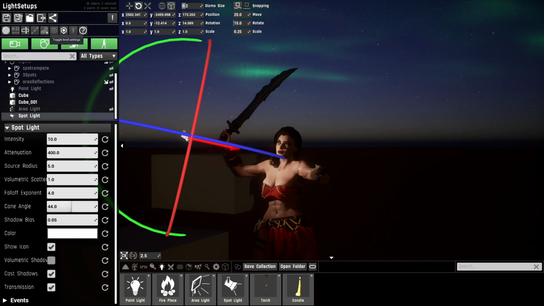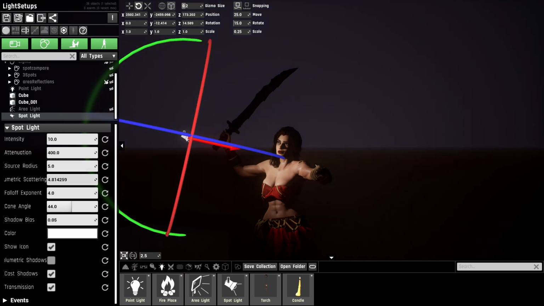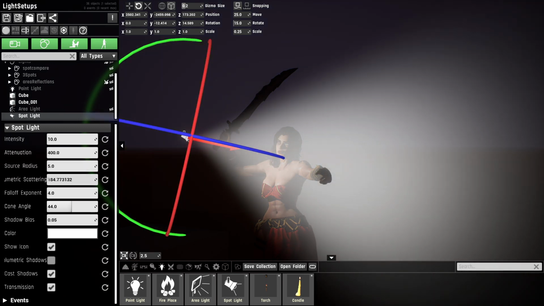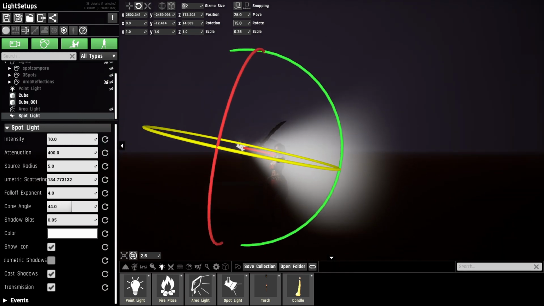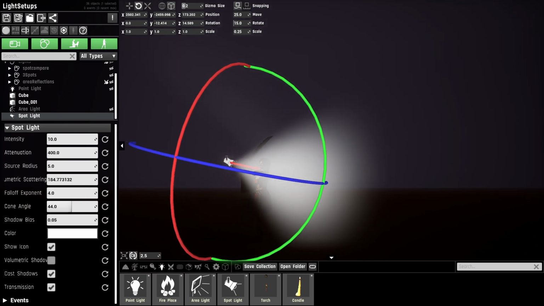In order to visualize this, let me quickly increase the fog here with the cloud coverage and increase the volumetric scattering a little bit more. Boom. Okay. So now you can see the angle. This angle here from this line to this line, that's about 44 degrees. And the distance at which this stops taking effect around here, that is these 400 attenuation.